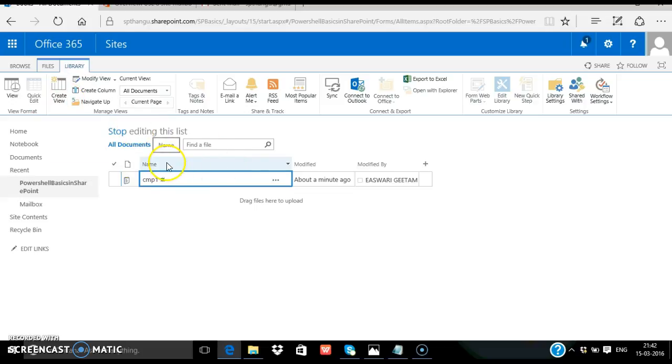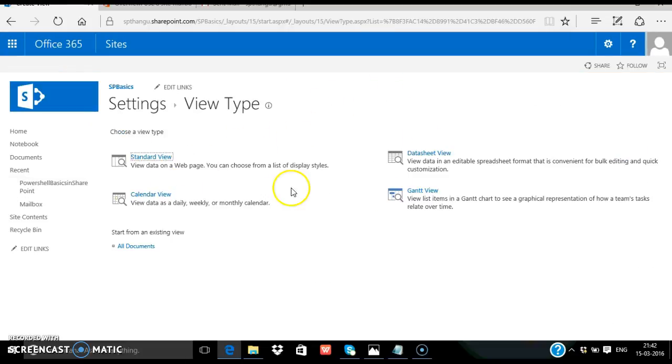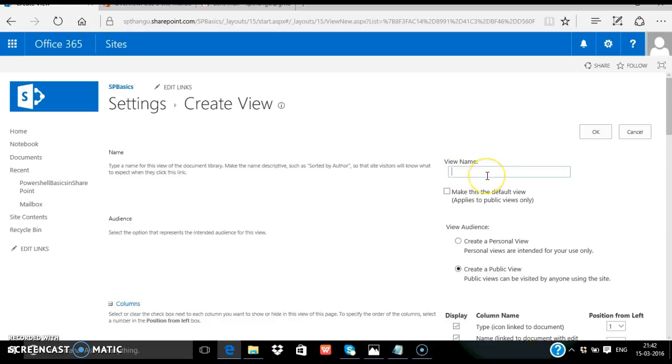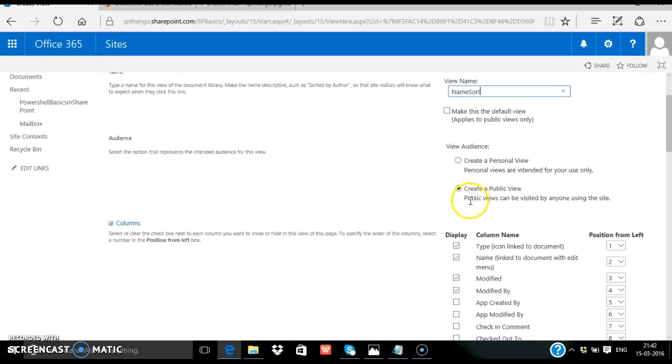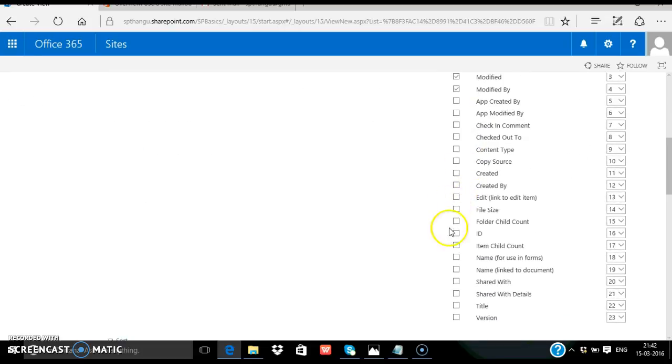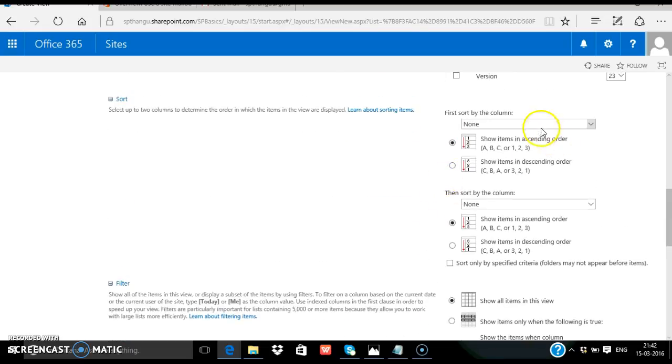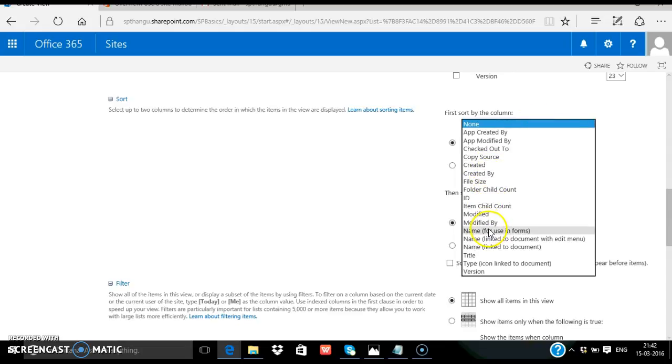Now you see we are here having only name modified by. Let's add a new view and we'll choose standard view. A sample view, and sort by name. And then we'll see if we can display any additional information like created or created by and even file size. And we'll sort the file by the name.